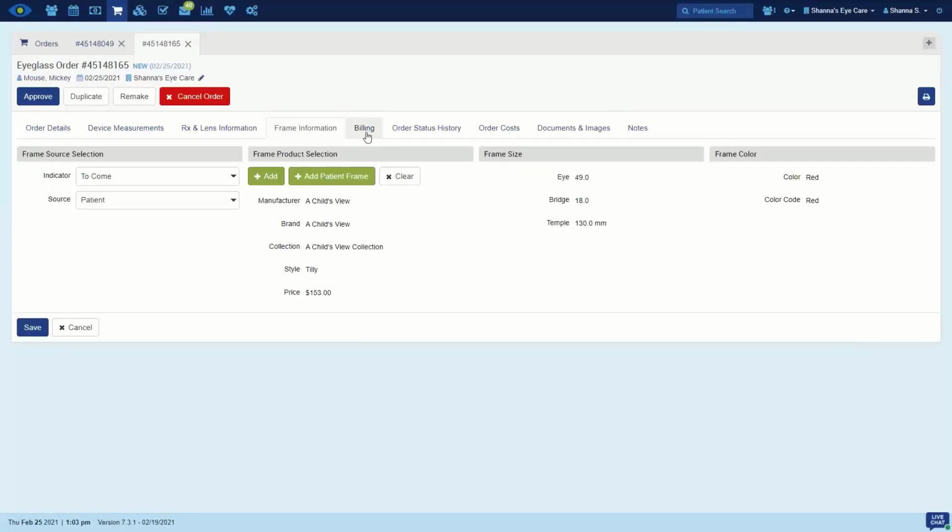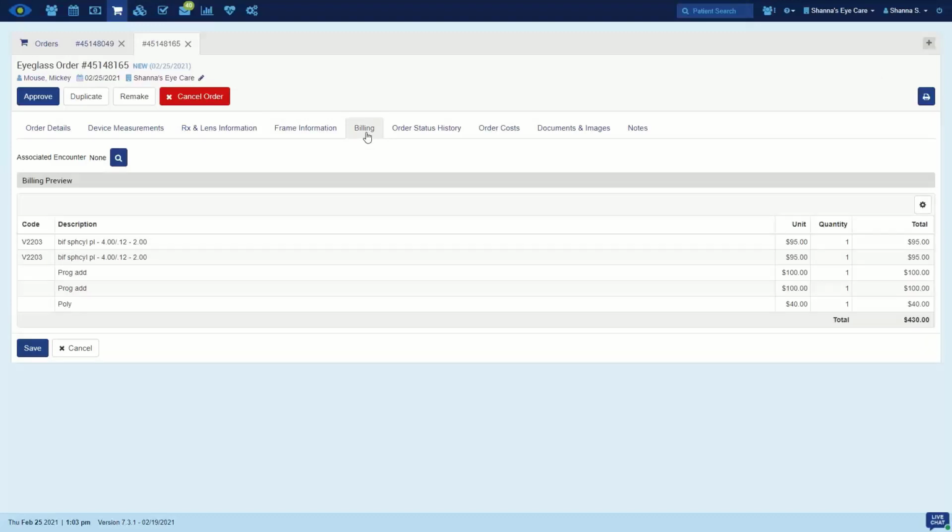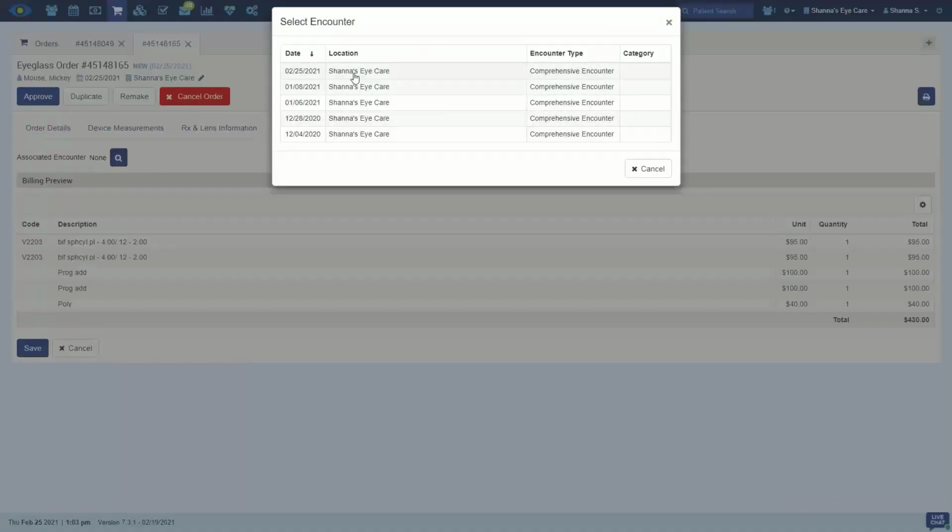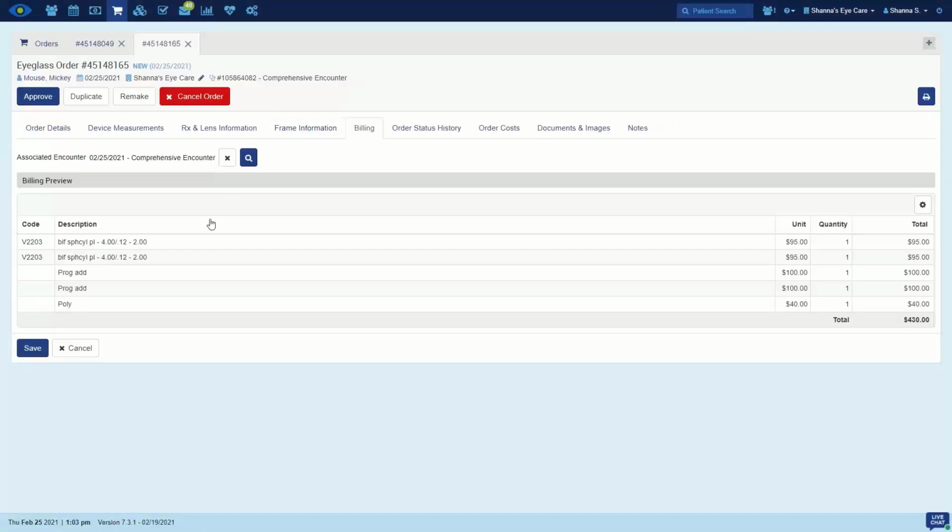Last is the Billing tab. We will start out by associating the optical order to the encounter. This will allow you to have the encounter, glasses, and/or contact lens charges all on one invoice. You can associate multiple orders to one encounter. To associate the encounter, click on the Lookup button next to Associated Encounter, choose your encounter, and save.